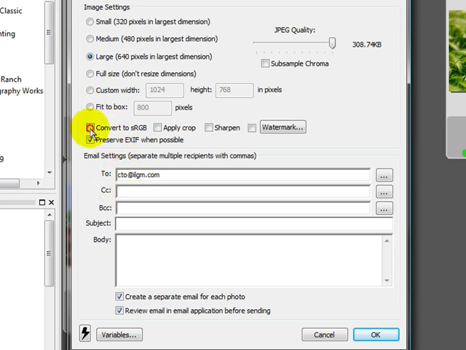I like to make sure that everything's converted to sRGB. I shoot in sRGB and I edit in sRGB because that's the color space most printers have. I did not actually crop anything, so I do not need to apply any crop, but I will sharpen these images because it is going to shrink them down some. And the algorithms in Photo Mechanic are extremely good, so it does a really, really good job of sharpening. And I am going to preserve all of the EXIF data. I want to go ahead and leave the camera data in there.